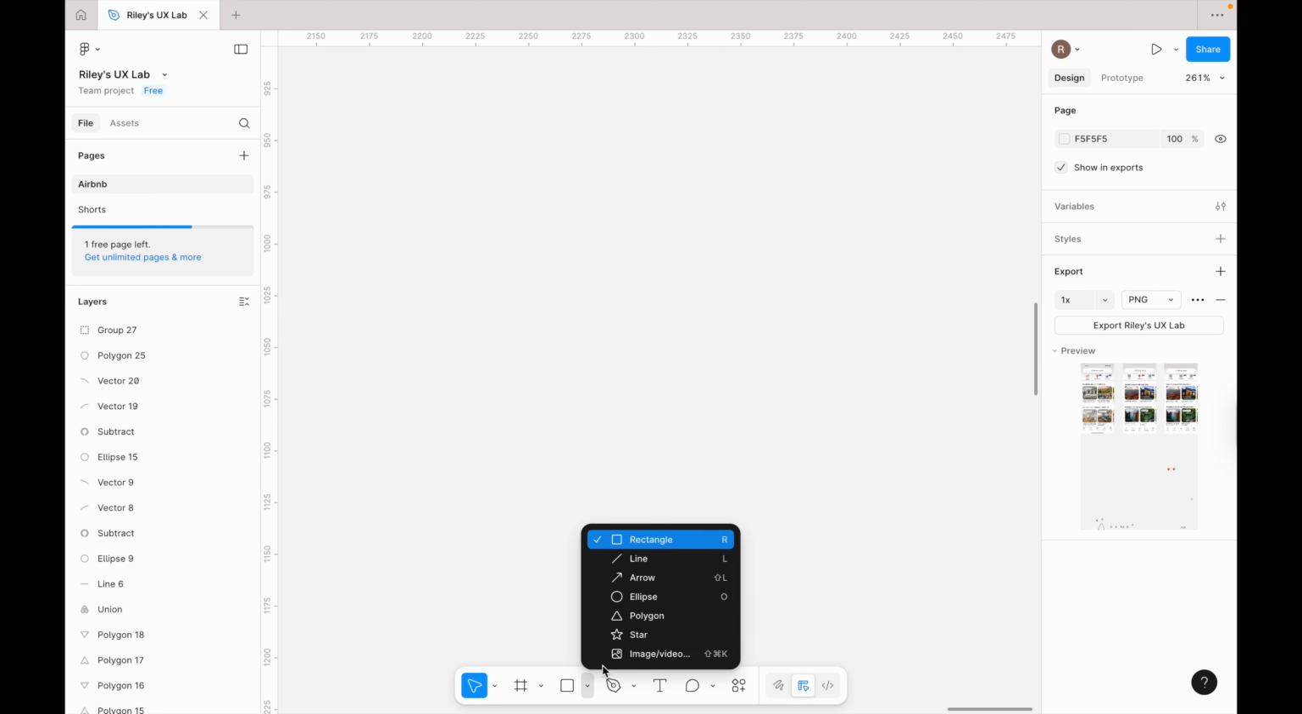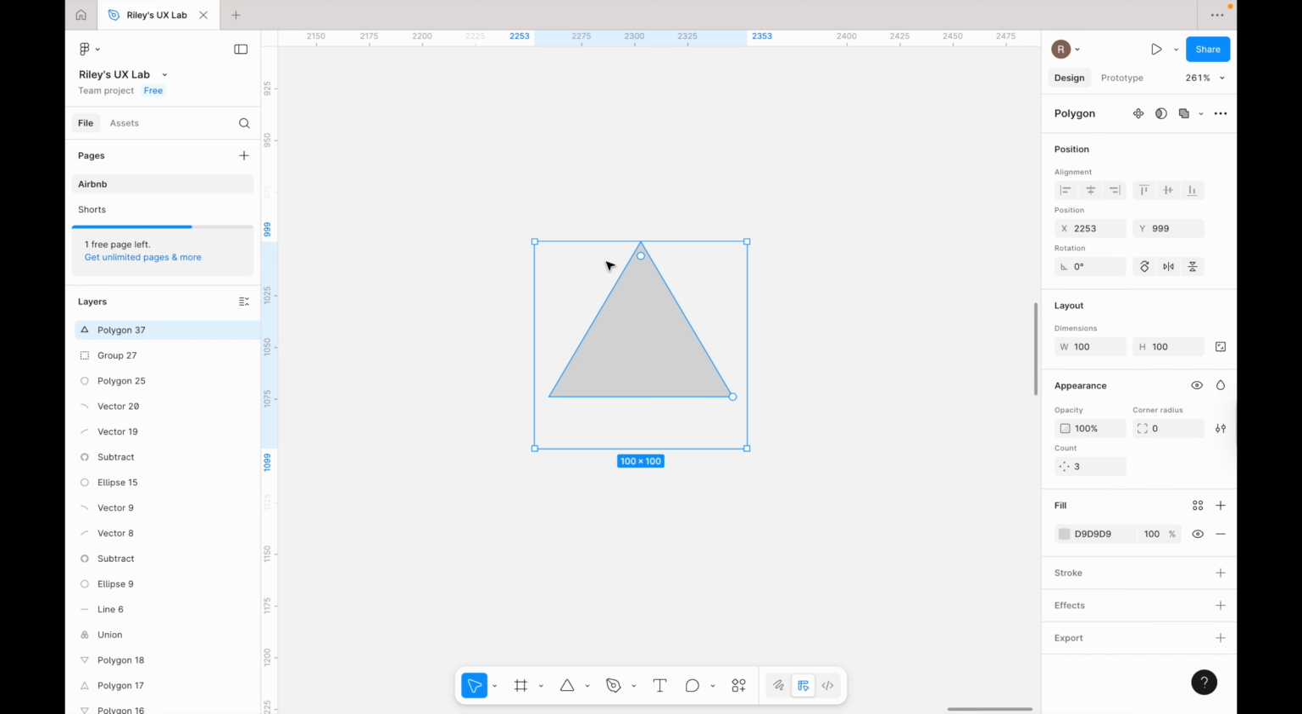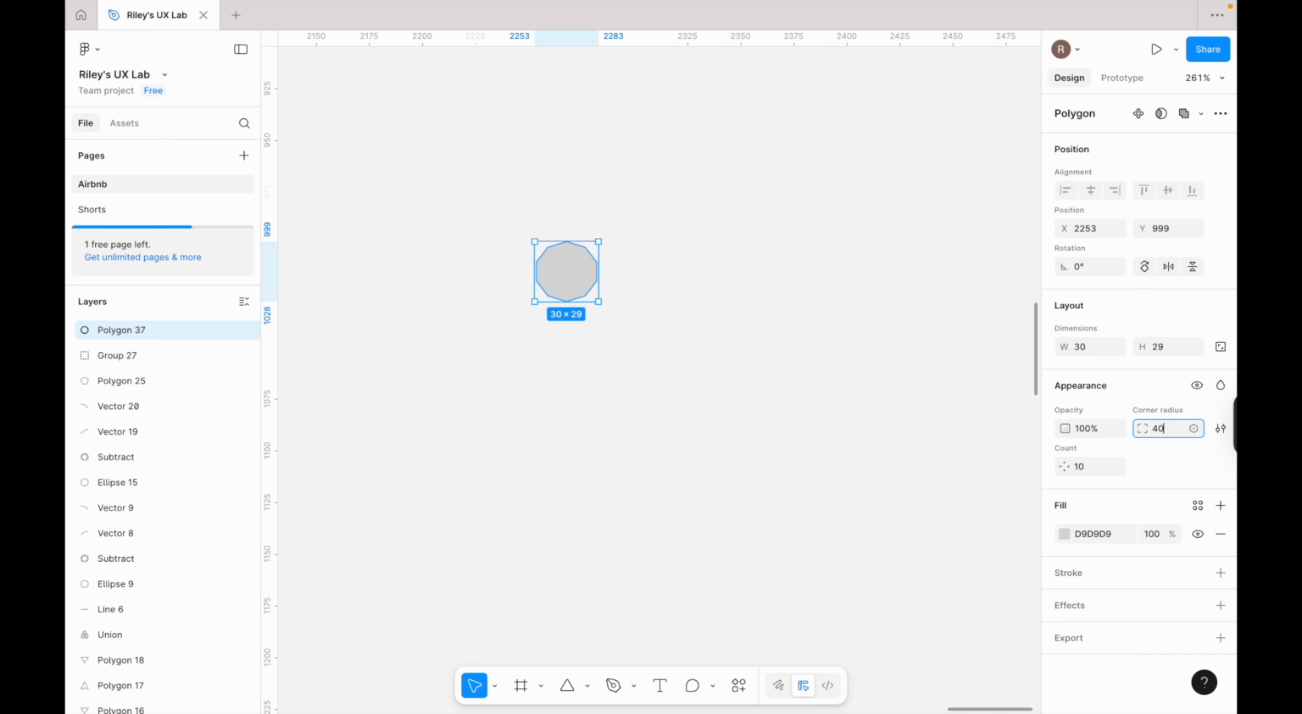Okay, starting out we need to make a polygon. So we're going to come here and select polygon. We'll select into the screen. We need to change the count from 3 to 10, so we'll do that here and hit enter. Now we need to change the dimensions to 30 by 29, and then we'll round all of the corners to 40.